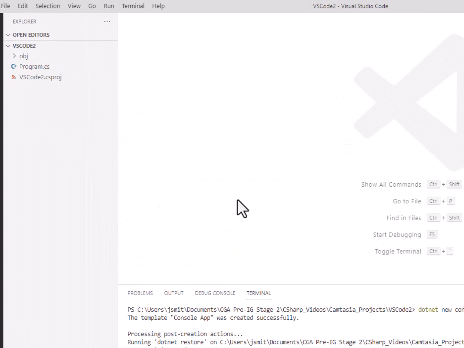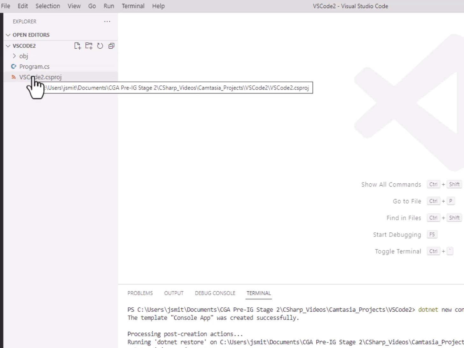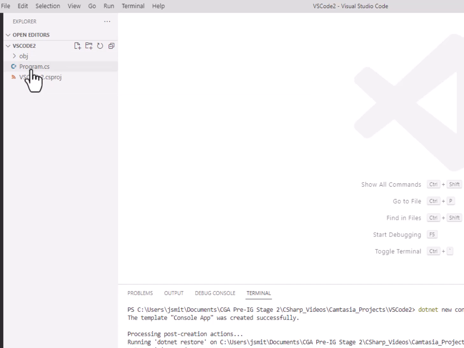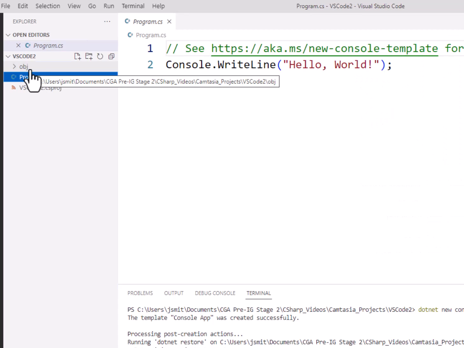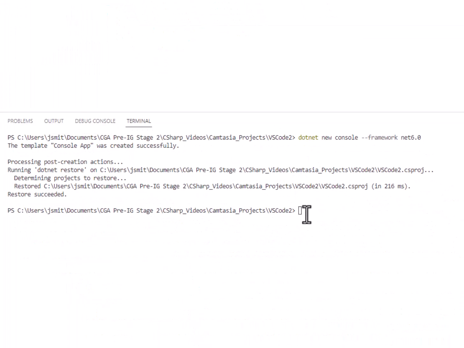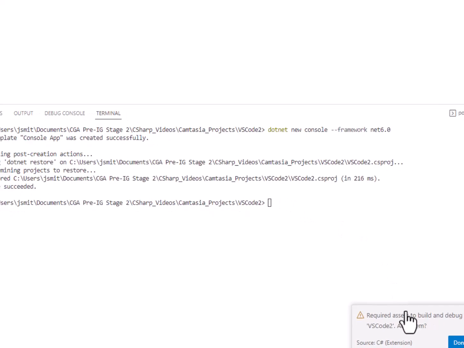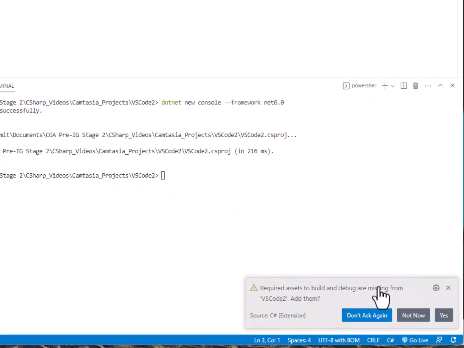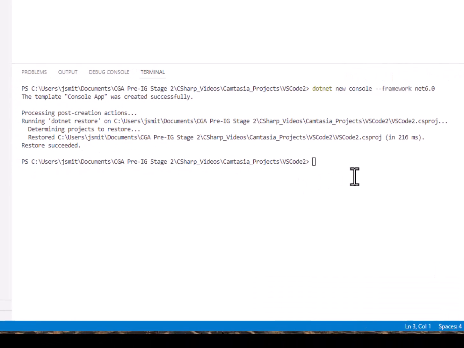VS Code will write a number of files for us and put them into our folder. Now you can see it started us off here. The only file you need to be concerned with is this one called program.cs. You'll see it's got a sample piece of code in there to begin with. If you get this little pop-up saying required assets to build, etc., just go yes, and it just adds a few extra files over here in the Explorer panel. But again, we're only interested in program.cs.